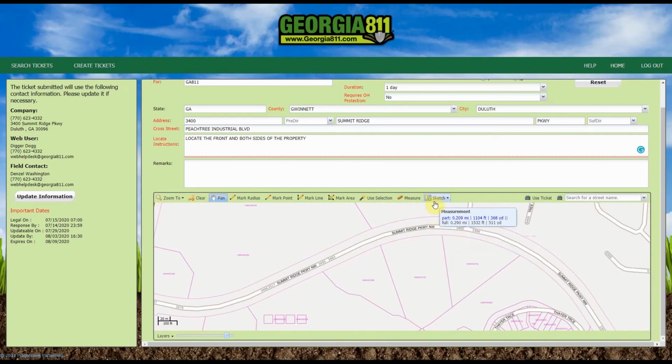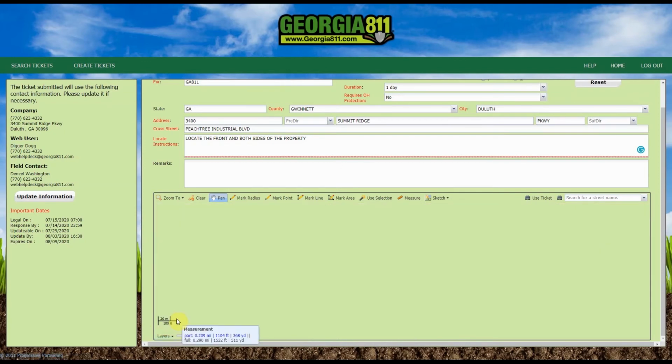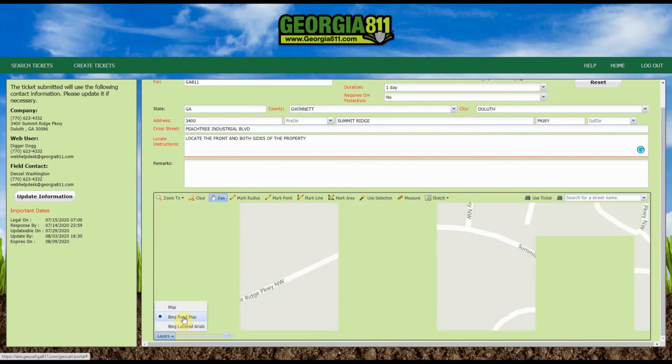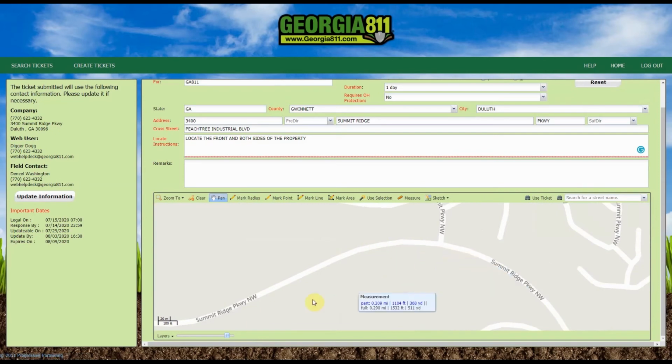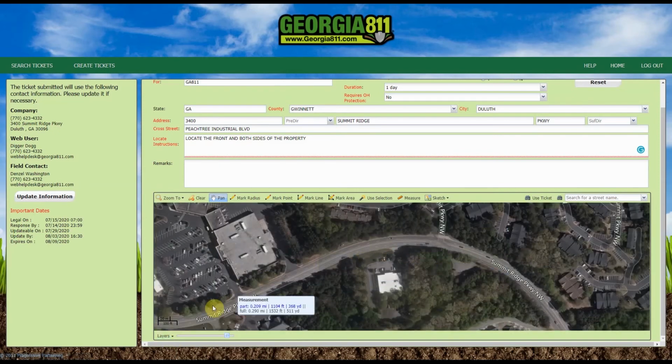The Sketch tool is not operational at this time. There's a map to scale on the bottom left side. The Layers drop down will allow you to change the map view. There are 3 choices. Go to the drop down. This is the current map view. This is the Bing map view. And this is the aerial view.